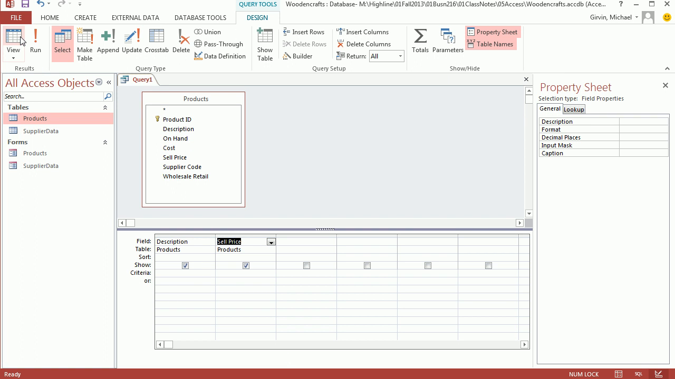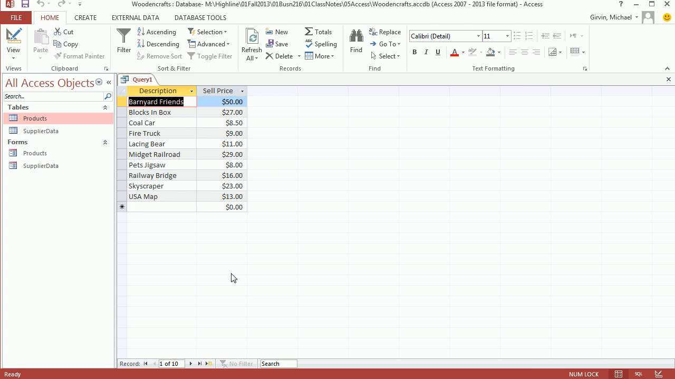Now I'm going to come up to View. You can click Run, but I always just click View. Remember, we have two views. We're going between Design and Data Sheet. So when I click Data Sheet, that's the answer.